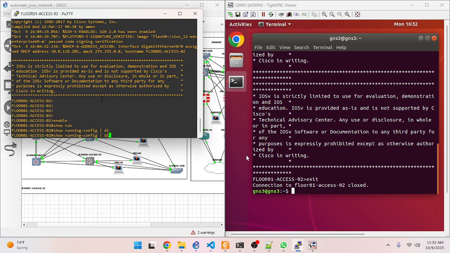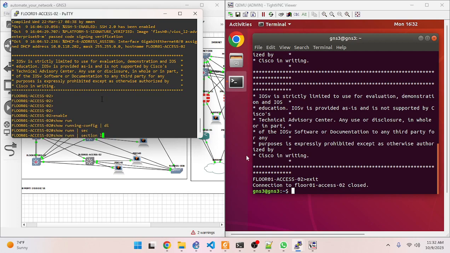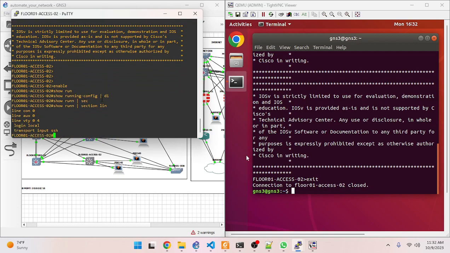And you notice how it's different. It doesn't ask for it. That's because I'm accessing it through console instead of through the VTY lines. So there's different permission settings. In fact, let's take a look at that. Pipe section line. So we can see under the VTY lines, we have login local, we have transport input SSH, but on the console lines, we don't have those settings.